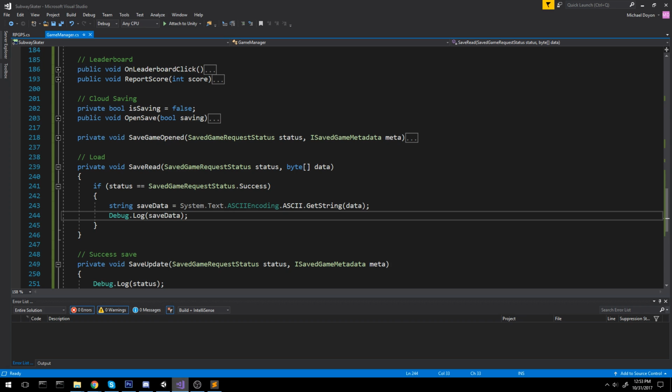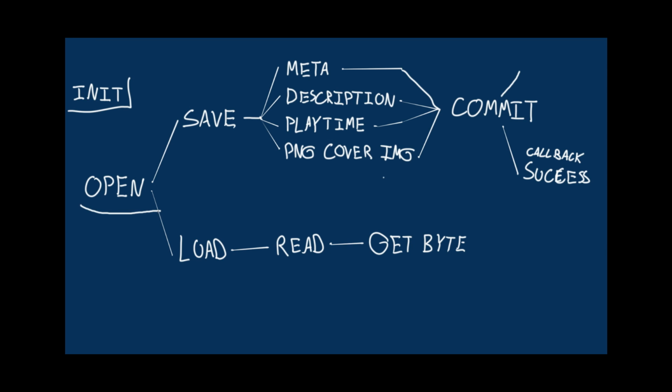So we went through everything. Let's have a look again. We did the open. After that, we looked at the save. Saved, we created our metadata update builder. With the builder, we decided whether we wanted to update the description, playtime, or PNG cover image. We chose to do description, and by default, we had to put the meta in here. We then commit, and we get a nice callback when it's done. For the loading, just load, just read, and then do a GetBytes. Actually, this one was a GetString, so I messed up. So that's a GetString, and that's pretty much it.